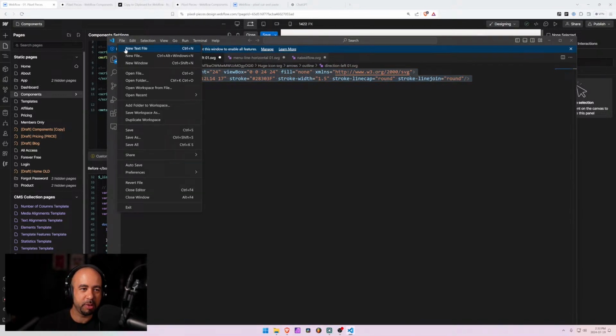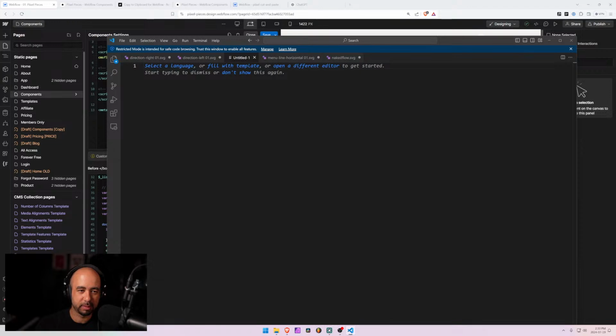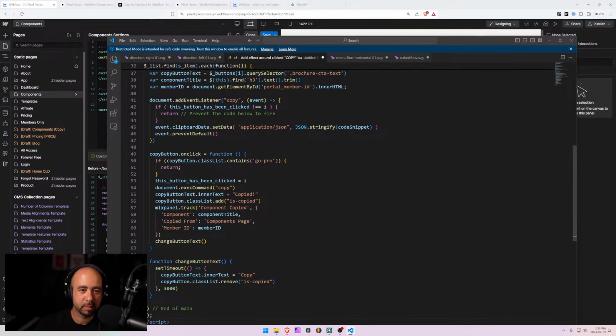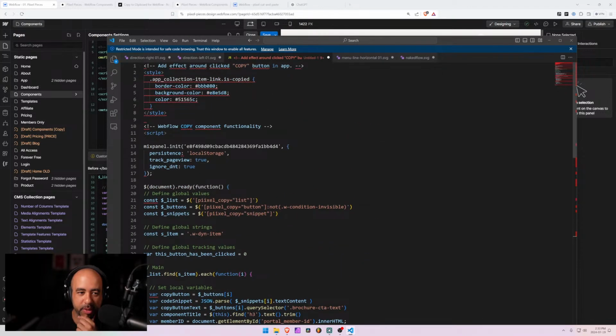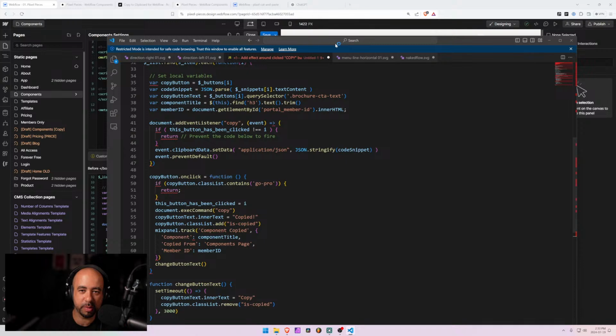Let me open up a new file here. And let's paste this. This is just the code. So we know that if we make a mistake, we can go back and go to the original.